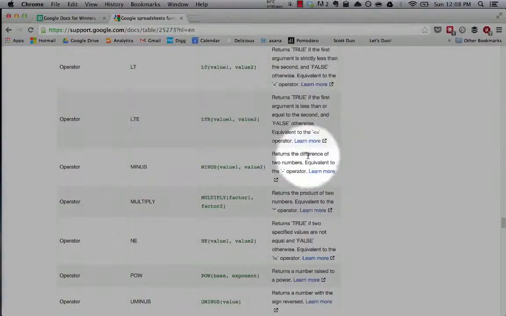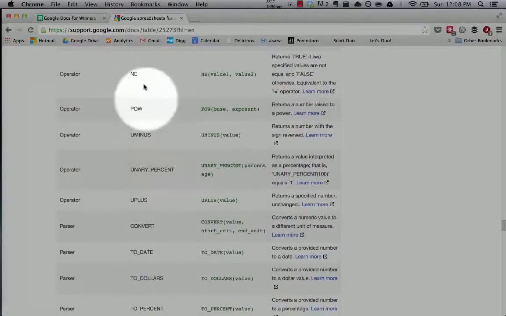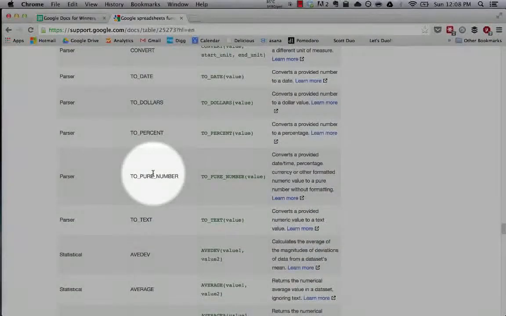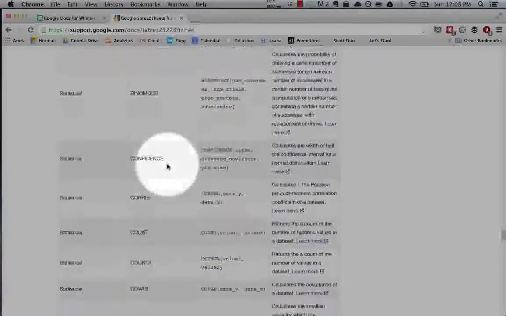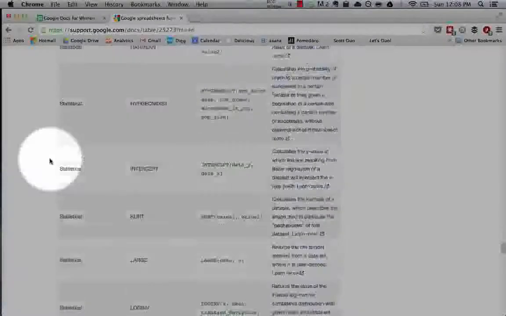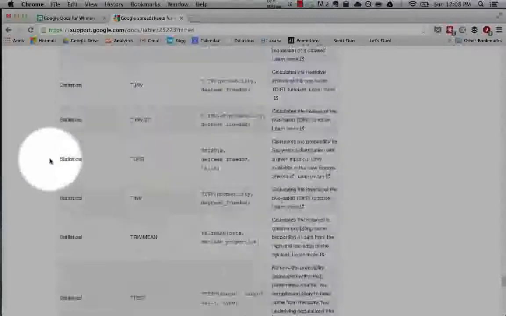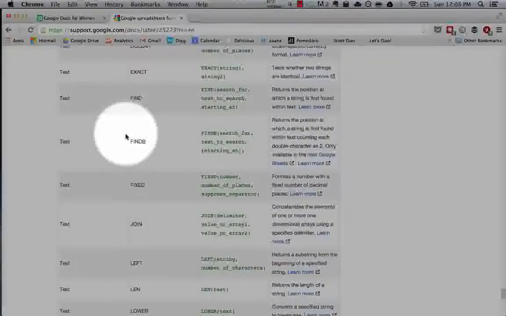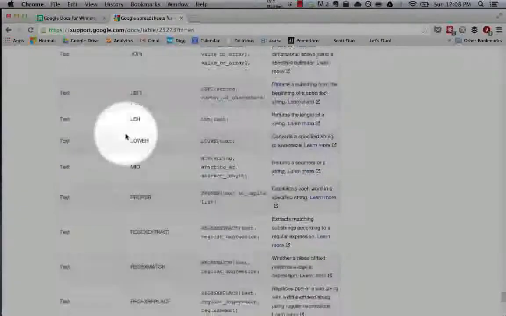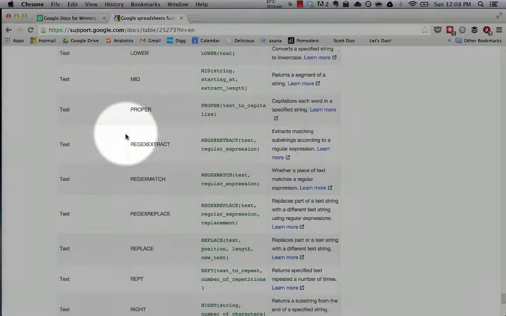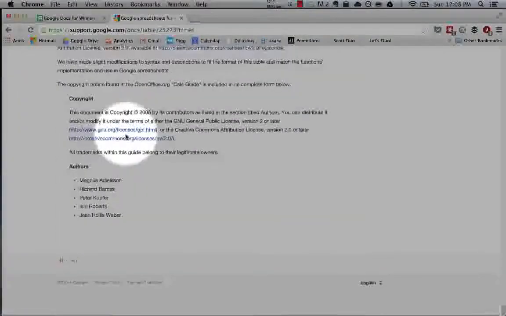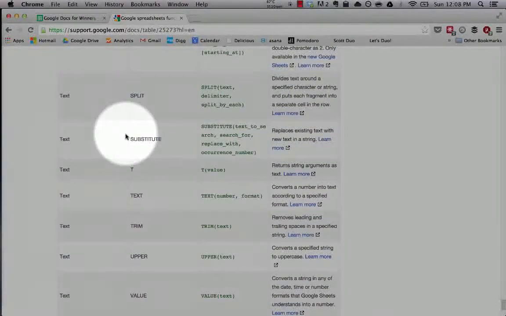Operators, so returns the difference of two numbers, so you can do this to minus, multiply. Parser converts, like for example, you can convert a provided number to a dollar value. Statistical, so there's a lot of things you can do statistically with these formulas. Text, so you can find different characters, change things around in text and the like. And that is the massive list of Google Doc functions and formulas.